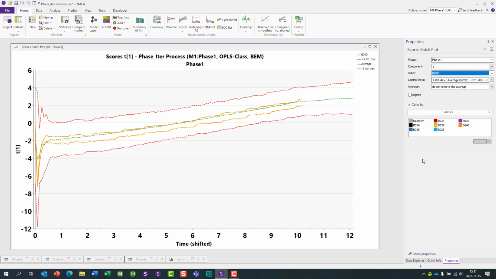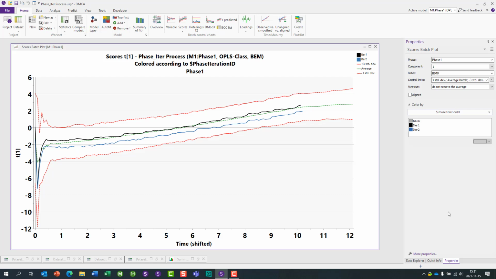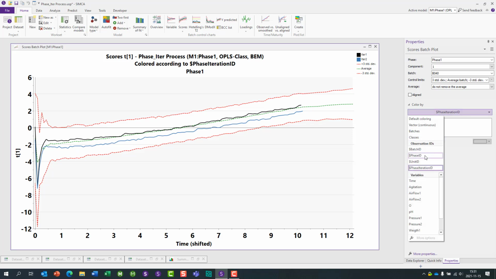If we want to highlight the differences between the 2 sub-batches or the 2 phase iterations, we can choose to color by the phase iteration ID. And so the black color is the first iteration and the blue color is the second one. Sometimes the 2 phase iterations or the 2 sub-batches may change unit, and for that purpose we can also choose to color using the unit ID.